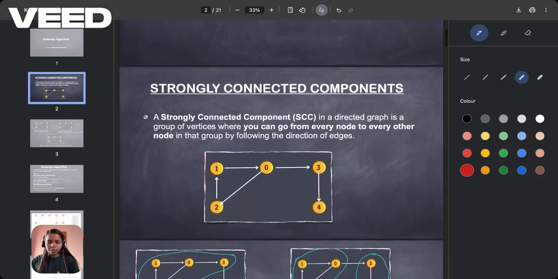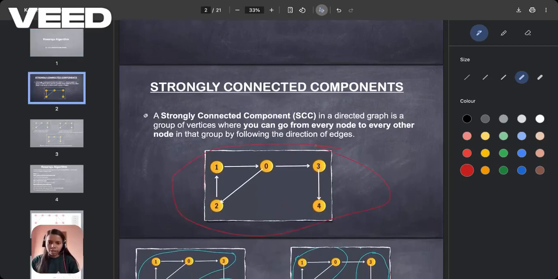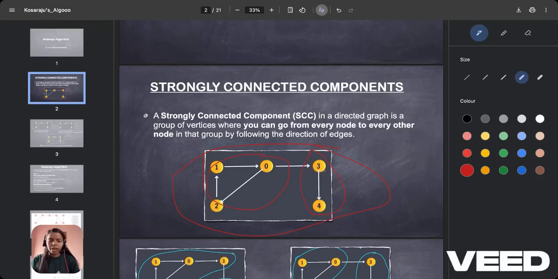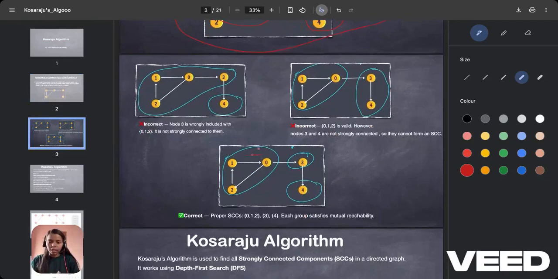Now, let's take an example. In this directed graph, if I take this component and this component, are they strongly connected? The answer is no, because from the third node you can travel to the fourth node, but from the fourth node you can't travel to the third node. So this is not a strongly connected component for this given graph. If I take this component, this component and this component, then these are the strongly connected components of our given graph, because we can travel from the first node to another node and come back to the first node by following the direction of edges.